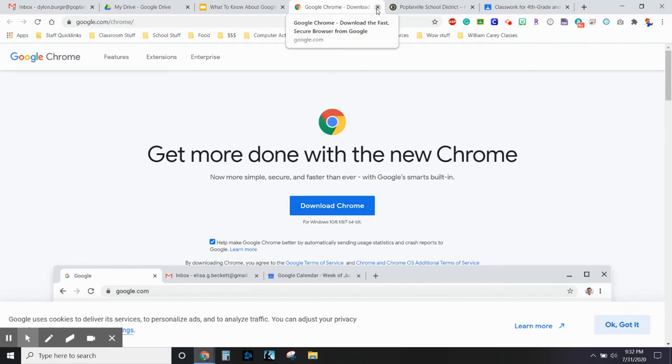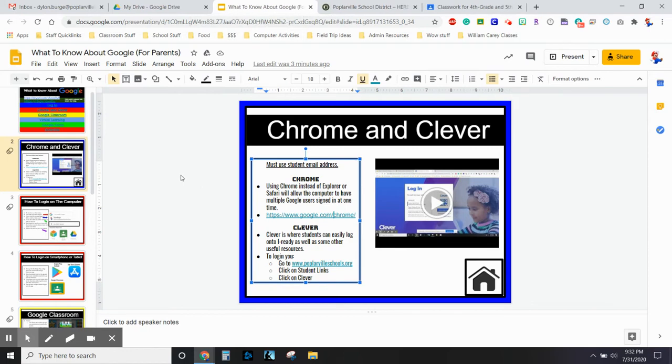It's highly, highly suggested you use Chrome. One, it's more secure, and two, if you have multiple students, it makes switching in and out of accounts a lot easier. And I'll show you how to do that.